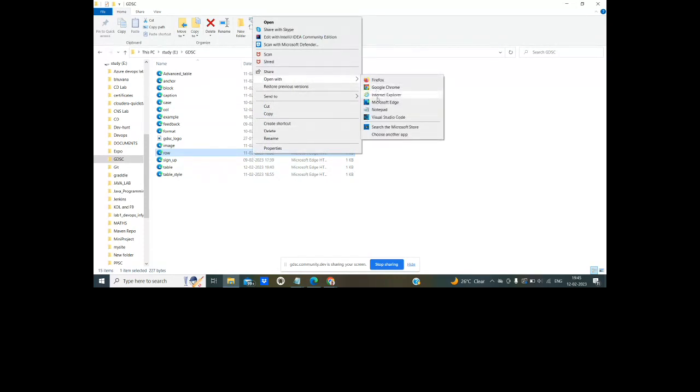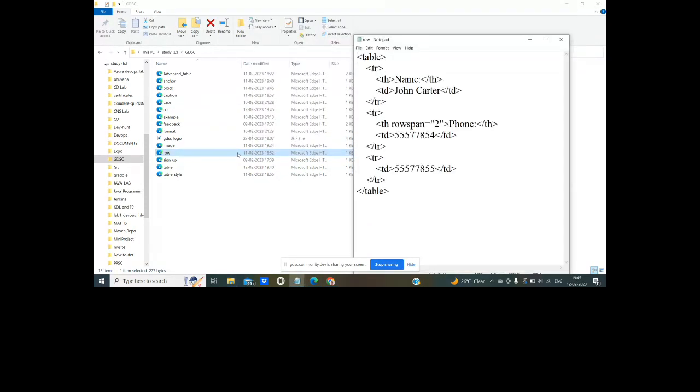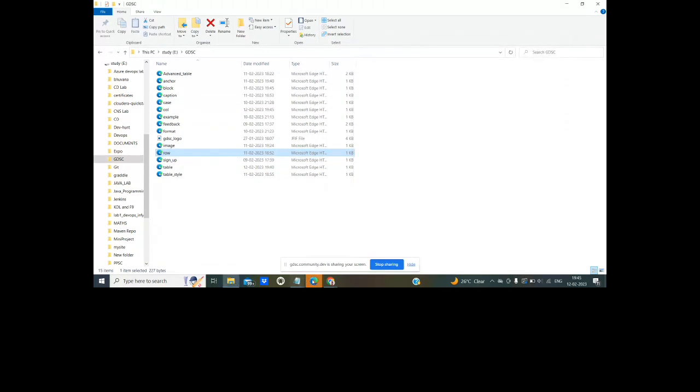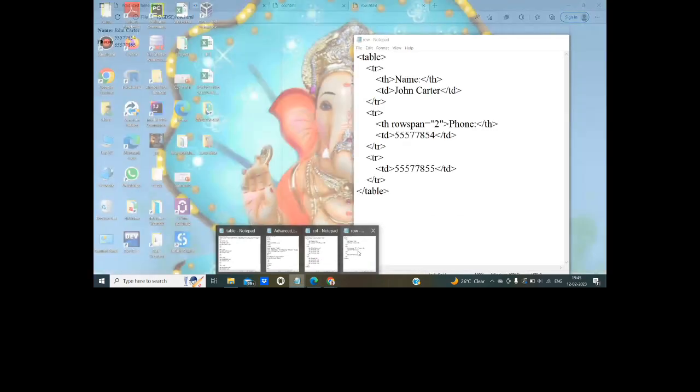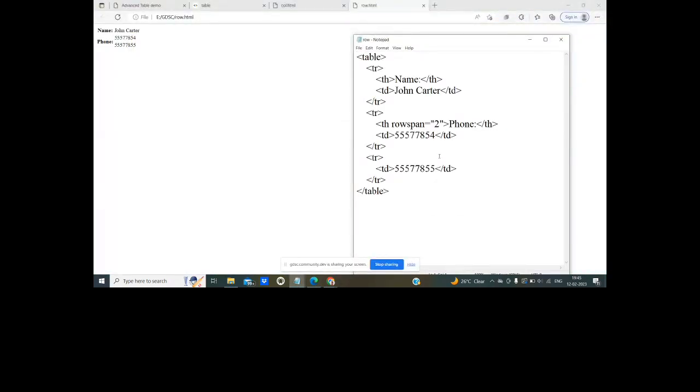Let me open the code first and show you the output. See, this is how a row span works. If you would like to merge two rows, then you can use row span equals 2. And this row span and col span not only work for the th tag, they even work for the td tag also. To make this clear, let me add some border to it.